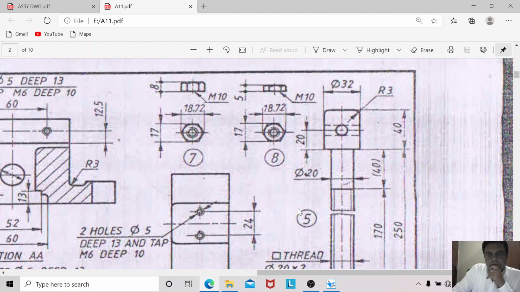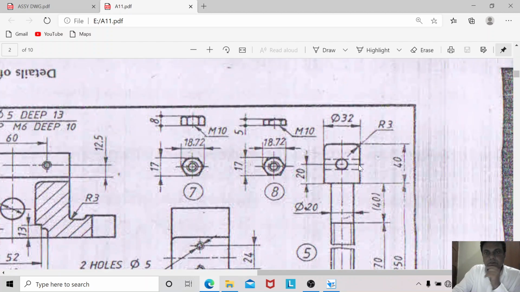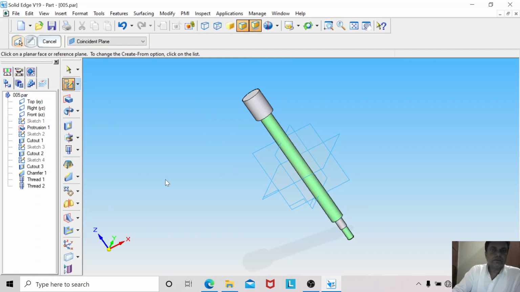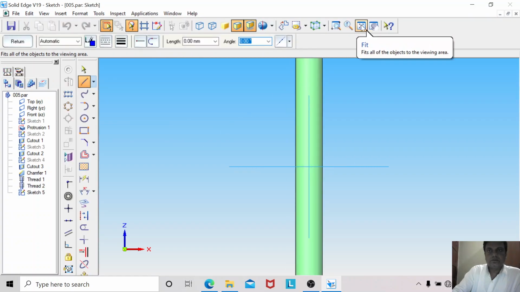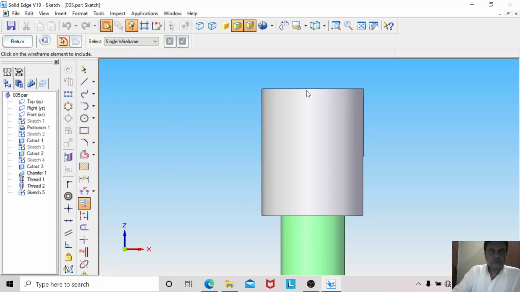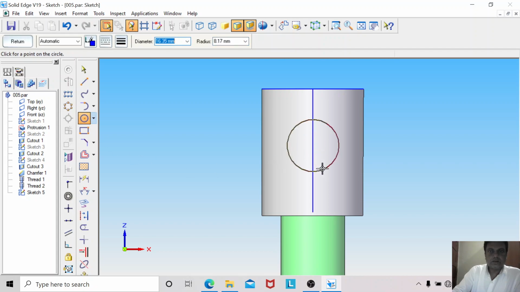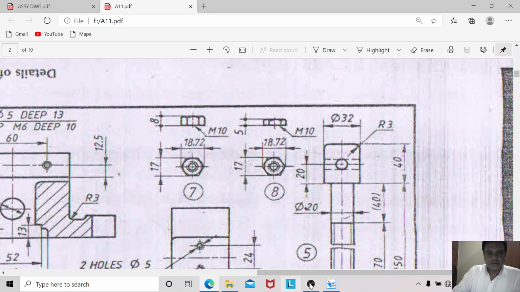So I think the major shape has come now. And now you have to have some drill holes here. Since it is cylindrical part, you just in front view select in ZX plane. I will draw a center line here, and the diameter shown is 10, and from this bottom edge it is 20.